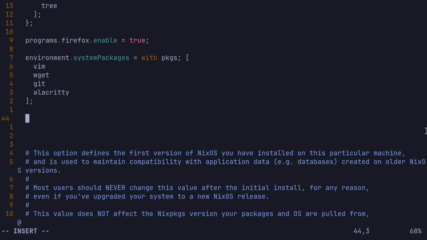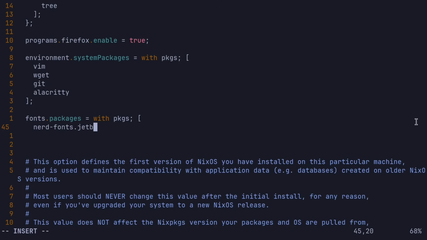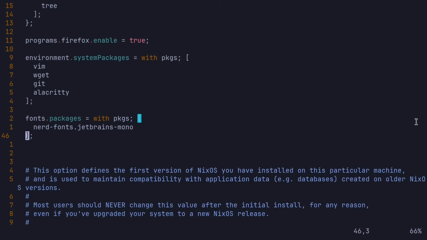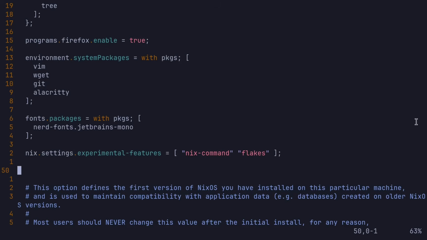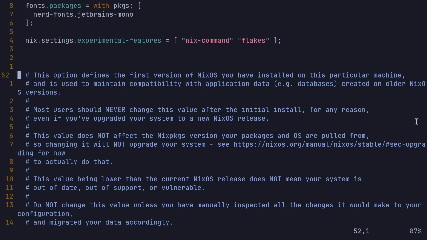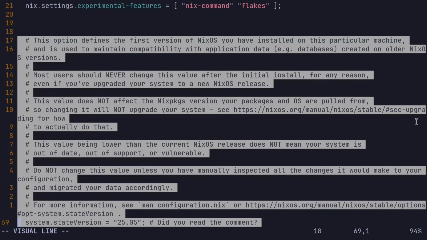Let's get our font set up here. We're going to do fonts.packages equals with pkgs; nerd-fonts.jetbrains-mono. Close that out. And let's actually enable Flakes here. So we'll do nix.settings.experimental-features. It's going to be equal to nix-command and flakes. That's just obviously going to turn on Flakes for us and turn on nix-command so we can run nix flake update. We can just delete this massive comment here.